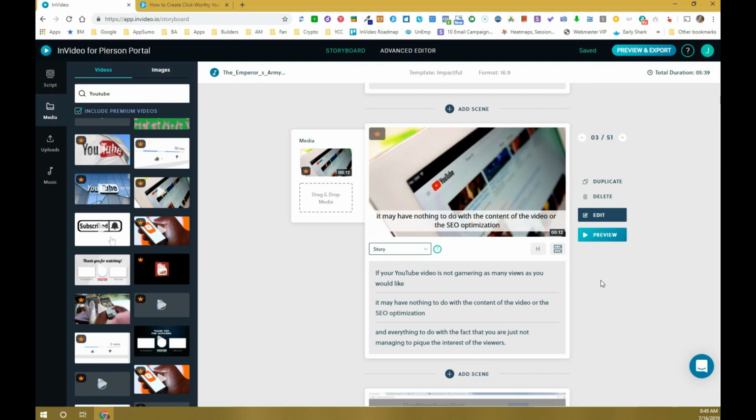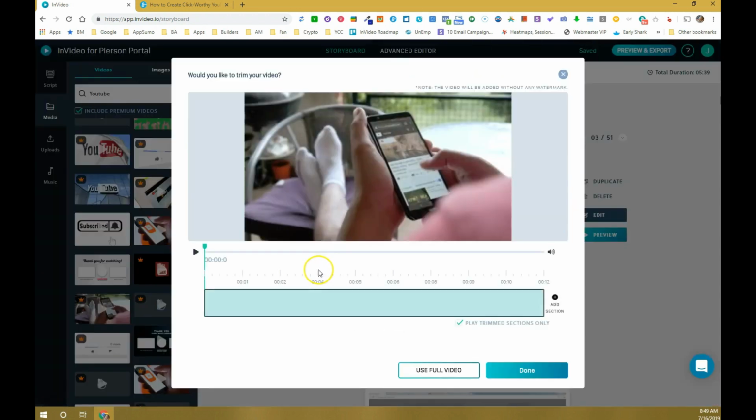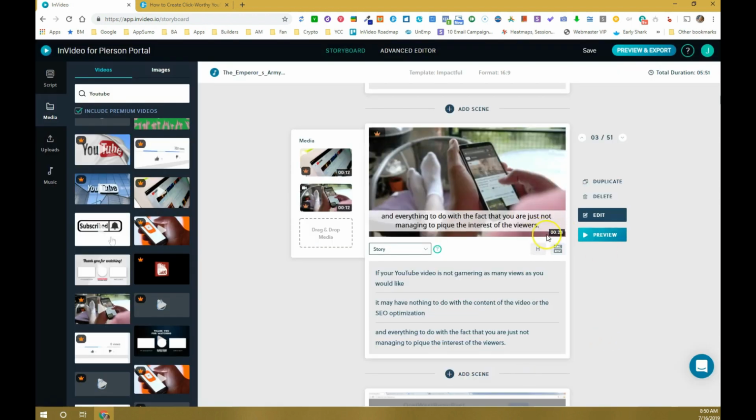So it fit all 3 of those texts in that 12 seconds, which I don't think is enough time to read it. So let's add another one. There's different ways you can do this. In the advanced editor, you can loop the video, which will allow you to make it longer if you want to. Let's see. I'll go ahead and just say done. So now it's 24 seconds with 2 different videos.